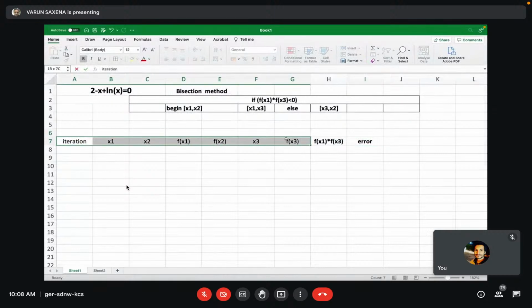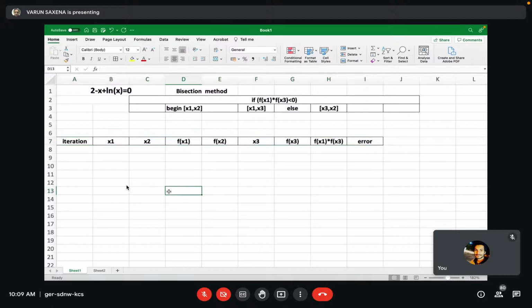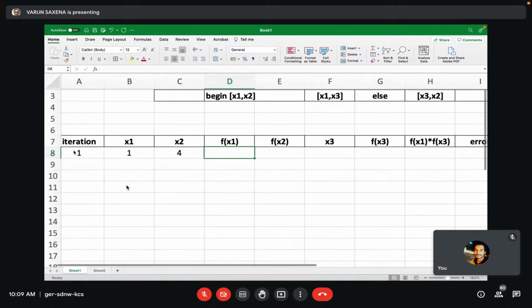So we have these iterations, and these are the quantities of interest to us, and we will evaluate them. Okay, great. So let it be the first iteration. Let me give you some initial values. Let it be say 1 and 4. Okay. So now we need to evaluate fx1.